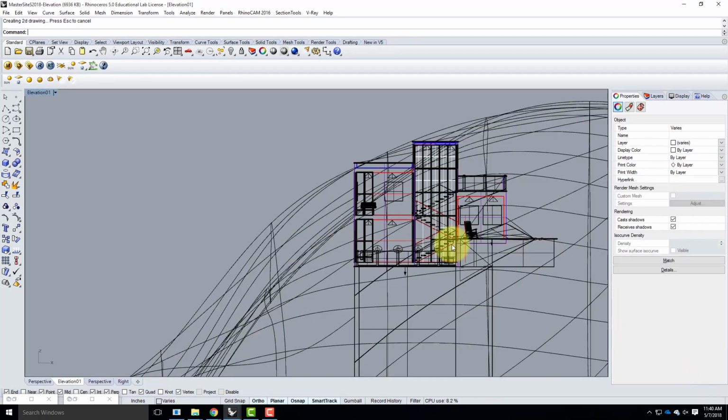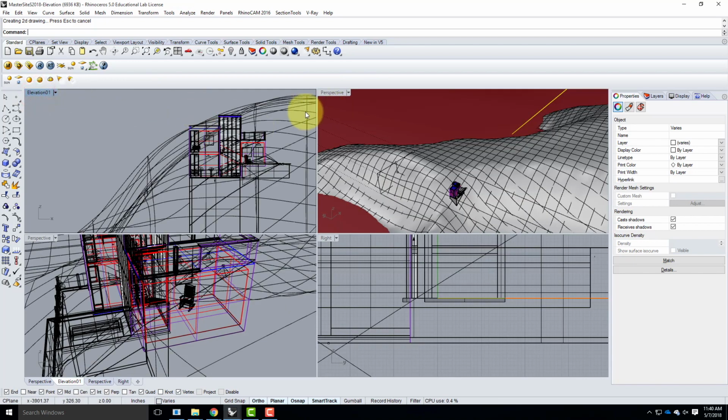OK, so there we go. It just finished its Make 2D, so that took a minute or two to finish processing. And when the command finishes, everything deselects, and I don't see anything. Nothing changed. And so this is the weird part. And that is that I have to switch out of the elevation view, which is what I just created.